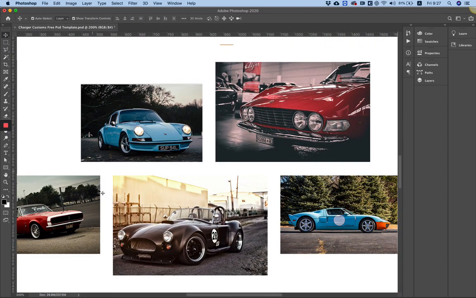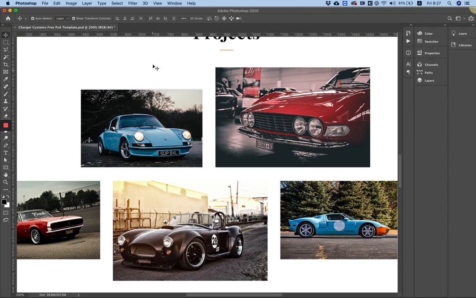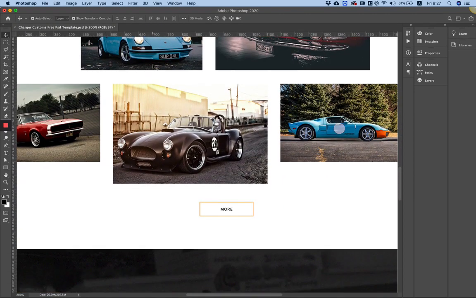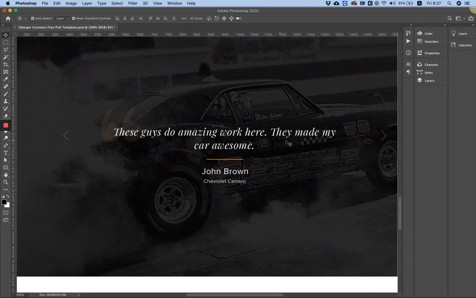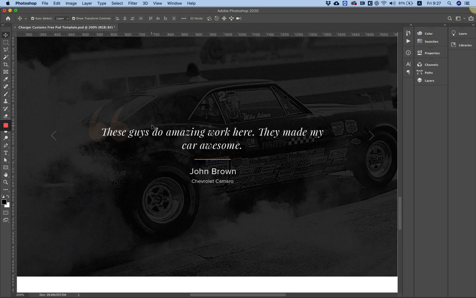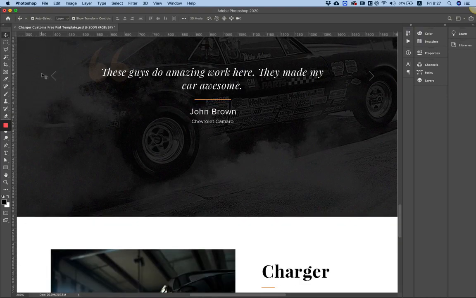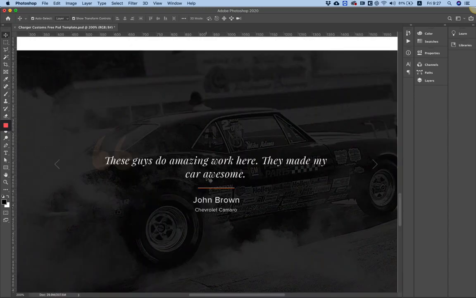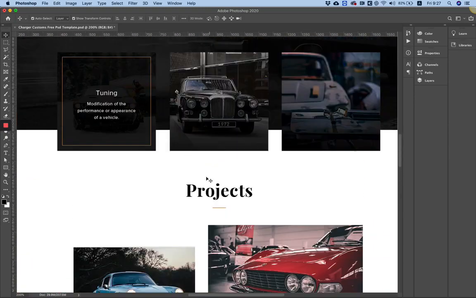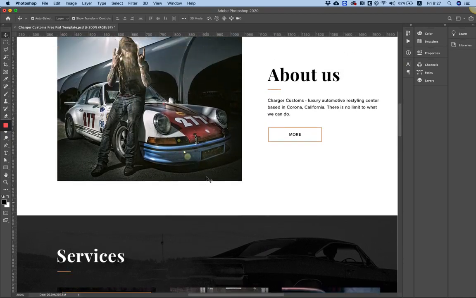And we have a really cool layout over here of a couple of images, and we're going to also add a cool hover effect for them. Another little button, and over here we have a testimonial carousel with some arrows. And the last part is similar to the part we had above, which is just two columns, image and some text.